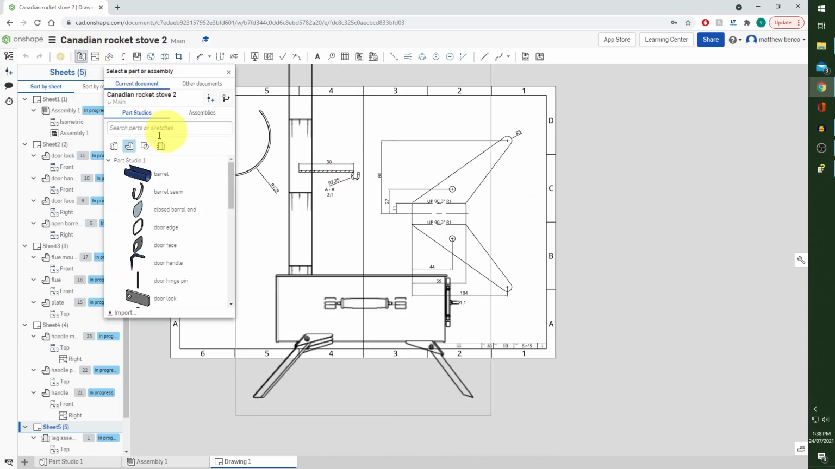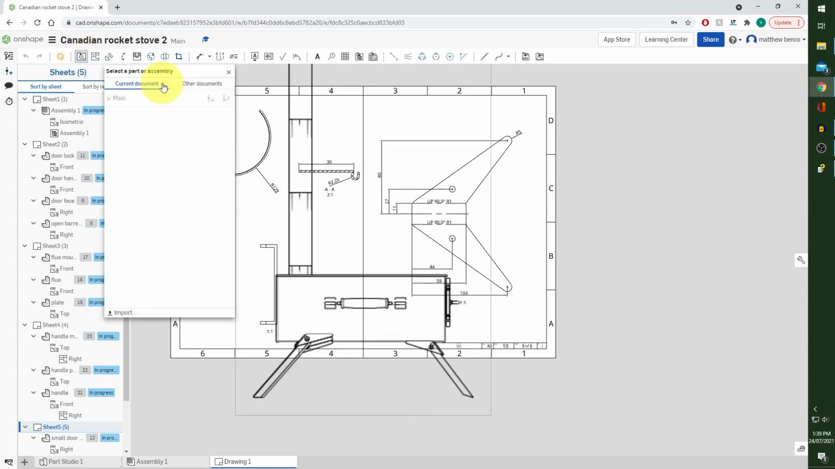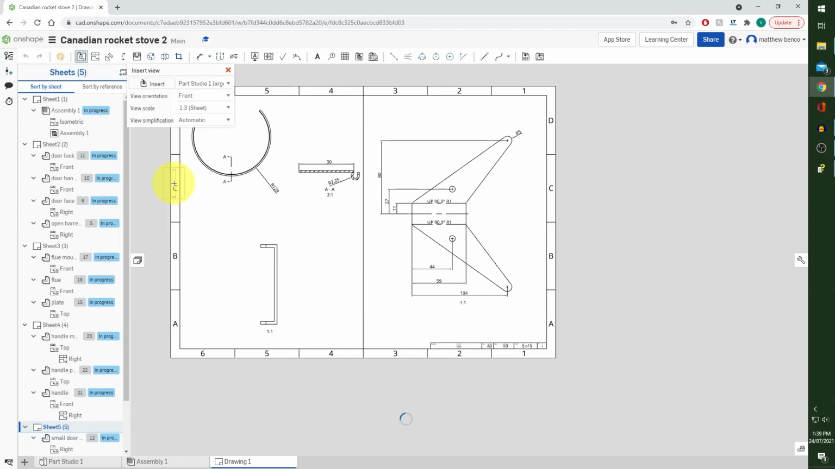So that's that done. Now the last thing we need to do is the hinge for the doorway. So we're going to insert that down here, have it 1 to 1. We'll need the right hand side orientation, and we want to insert the large door hinge now. That's going to be the right orientation as well. It wants to be 1:1.